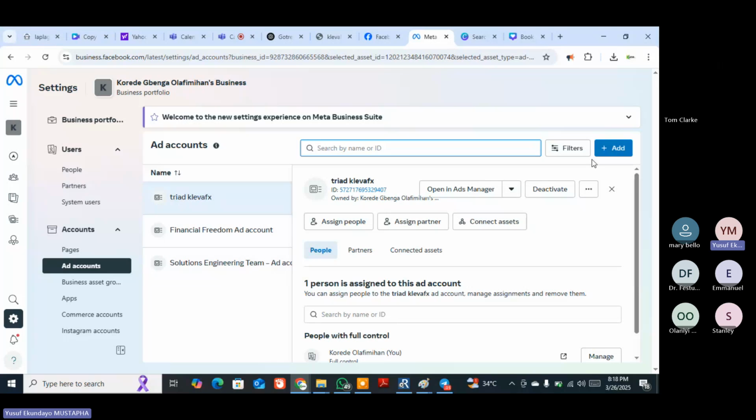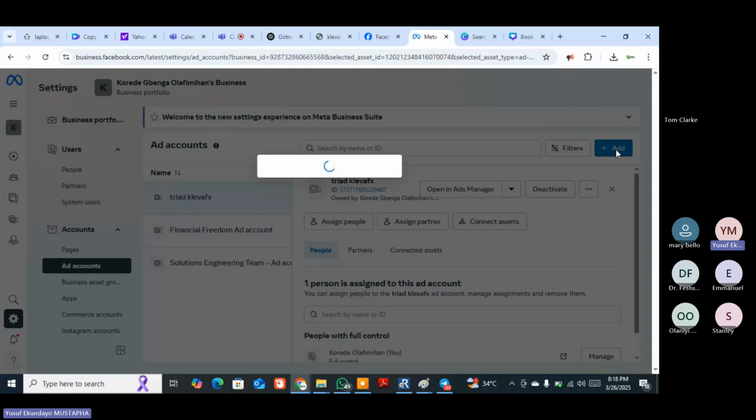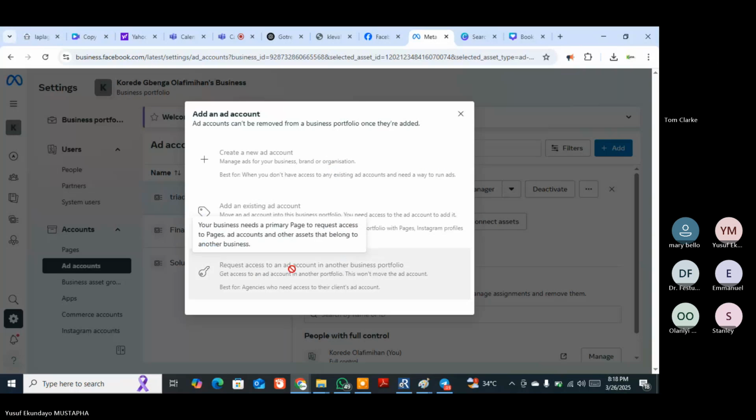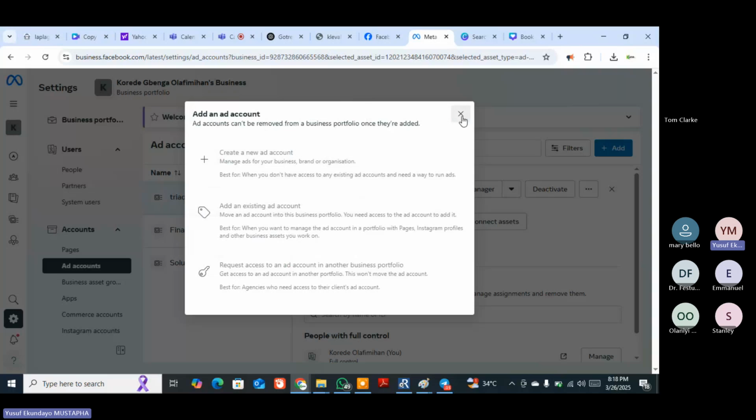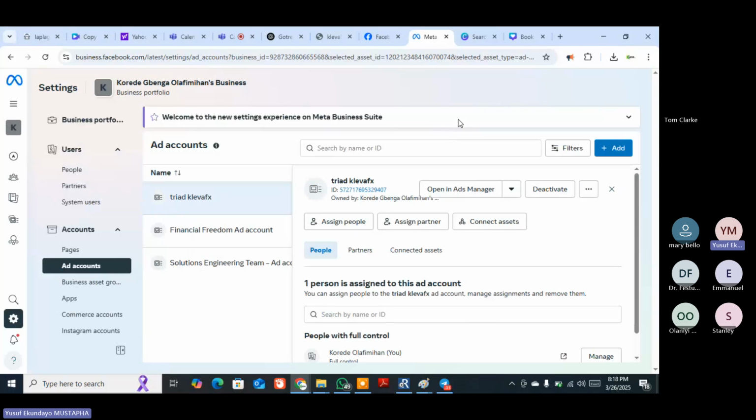So let's assume I'm going to add a new one. I don't know whether they'll still give me that chance. Add accounts. I want to create a new one. I can't create a new one because I've reached the maximum. It says you've reached the maximum number of ad accounts allowed for a new business portfolio, and you'll be able to create after several weeks. So unfortunately, I can't move beyond this point because I've created so many.